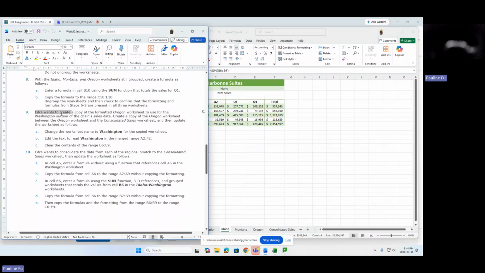Edra wants to create a copy of the formatted Oregon worksheet to use for the Washington section of the sales data. Create a copy of the Oregon worksheet between the Oregon worksheet and the Consolidated Sales worksheet, and then update the worksheet as follows. So first, let's create a copy of the Oregon worksheet.